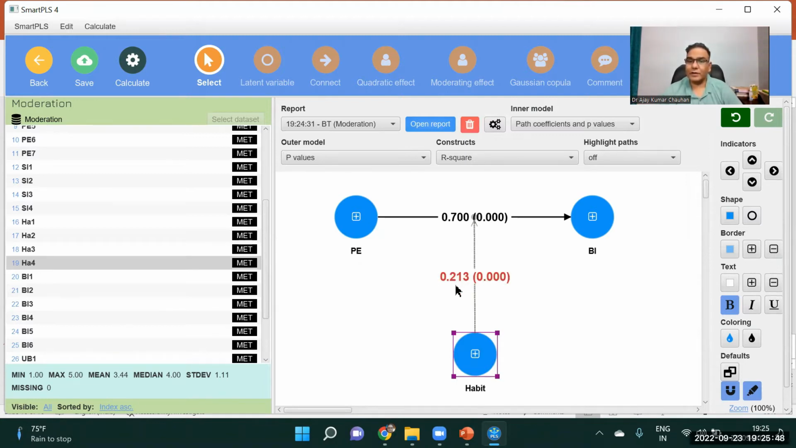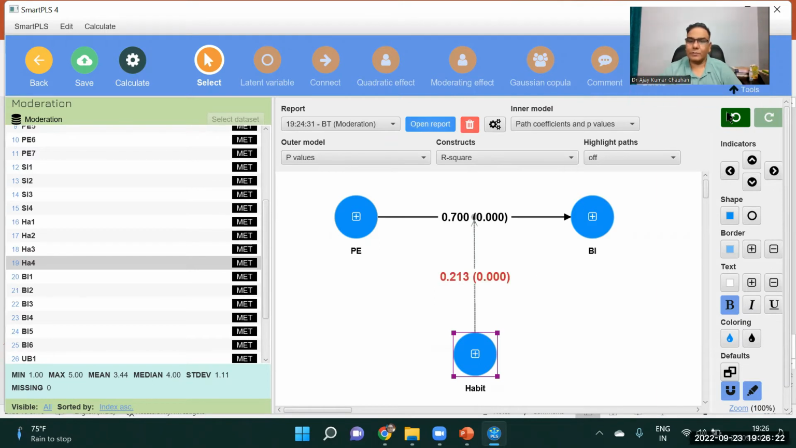Now see the sign effect. It is 0.213. So 0.213 means it is positive. And it is positive means that relationship between PE and BI increases when habit increases. So with the level of increase in the habit, the relationship between PE and BI is also increasing. So this is called positive moderating effect. So in this way, we can run moderation very easily.